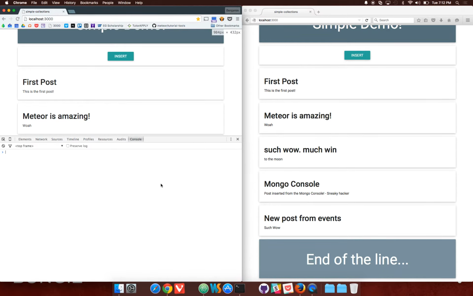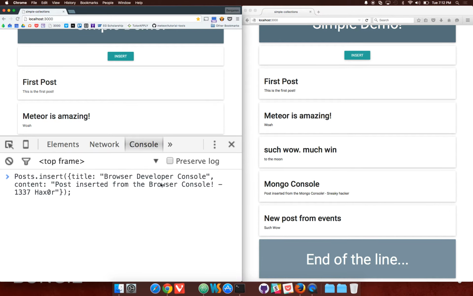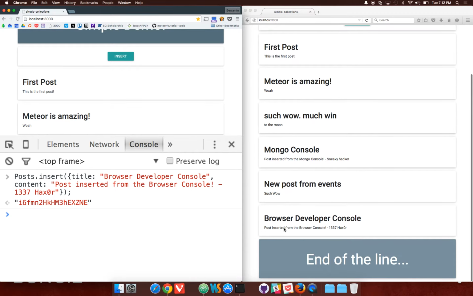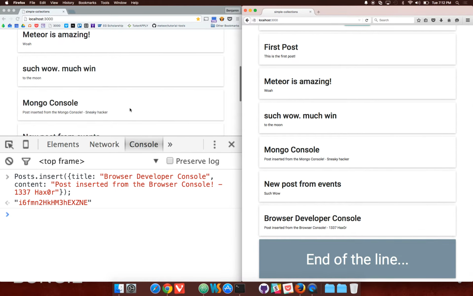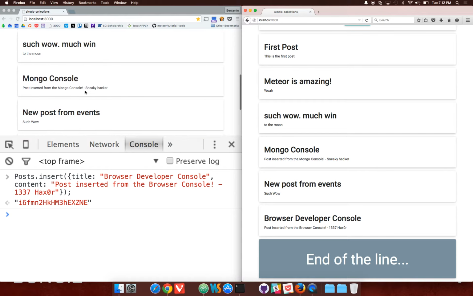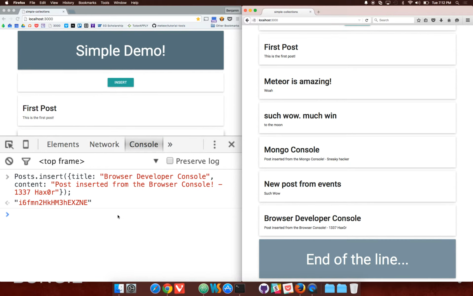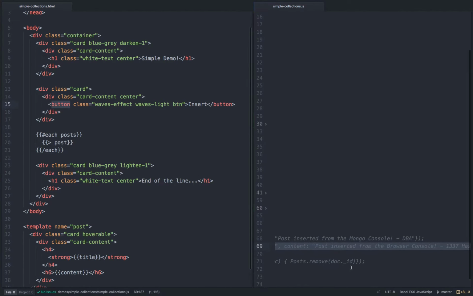Okay, so let's do some other things you can do, because we can insert directly from the client. I can do things like this, which I can't make bigger. So I'm inserting another post just like I did before. "Post inserted from the browser console from Leet Haxor." We see that happen here, and here if I scroll down. So like that's inserting directly to the database. Now, why is that really bad?